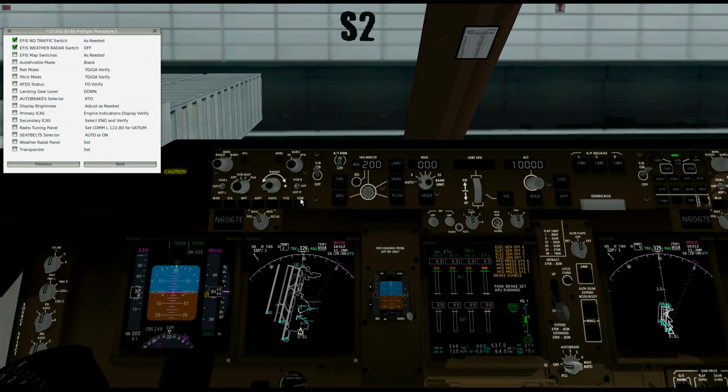Map switches as needed. Auto throttle mode blank. Roll mode takeoff go around. Pitch mode takeoff go around. Flight director status checked. Landing gear lever down. Auto brake selector to rejected takeoff.